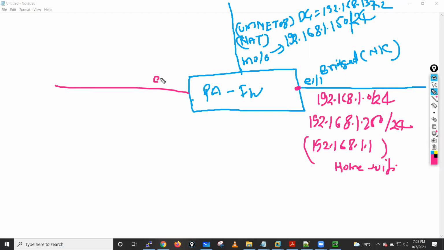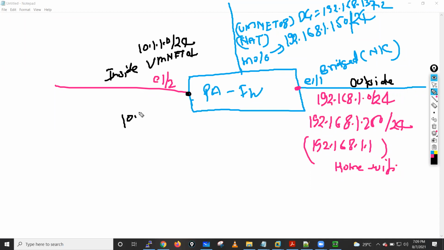I have one more interface, which is Ethernet 1/2. I'll use this interface as an inside interface. This is your outside interface. Okay, I'll put this in the outside zone, and this interface I will put in the inside zone. And this Ethernet 1/2 has connectivity with VMNet 1. In VMNet 1, I'm using this subnet, if you guys remember from the lab setup class. So I'll use the 10.1.1.250/24 IP address on my firewall.